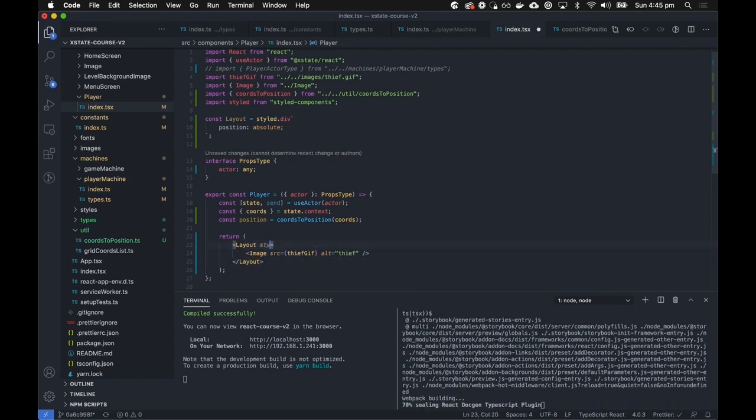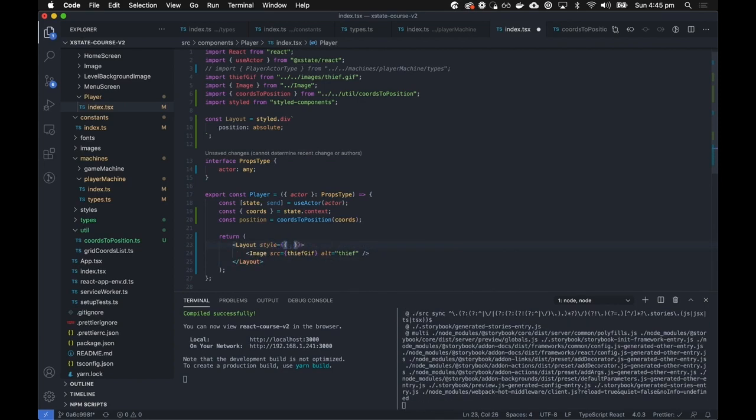And now I'm going to add a style attribute, and we'll add the left, which will be position 0, which is our x coordinate, and top, which will be position 1, which is our translated y component.